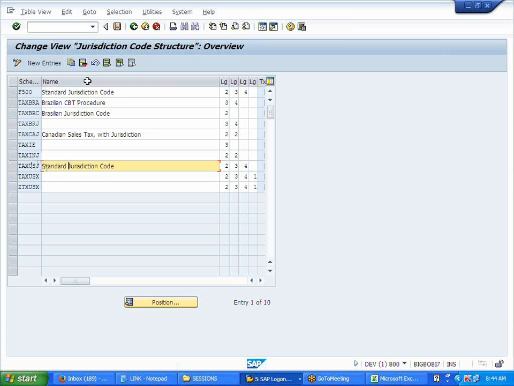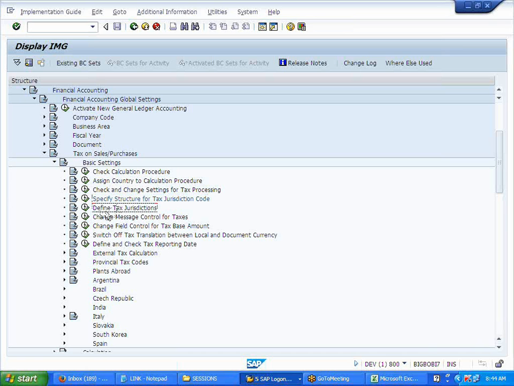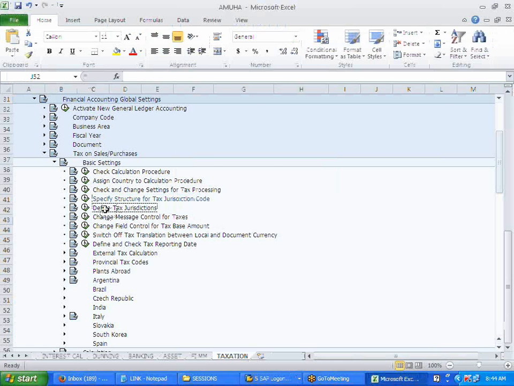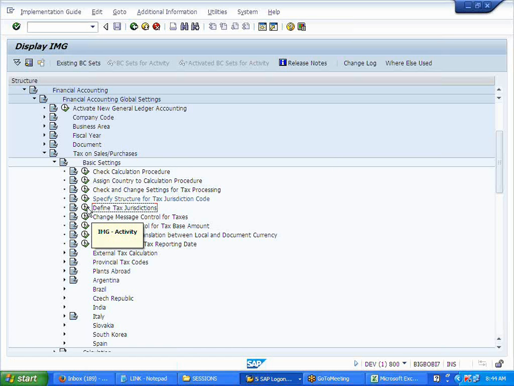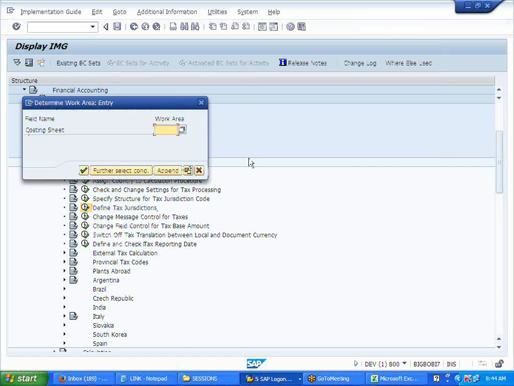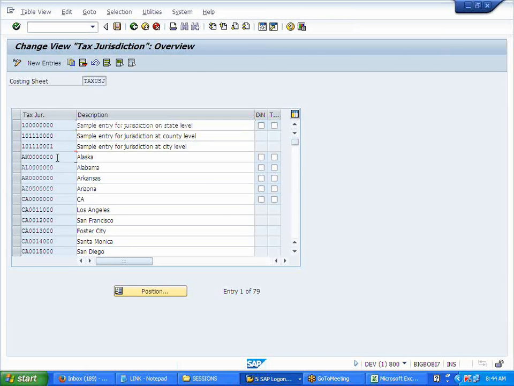Now see, define tax jurisdiction, next setting. After defining the structure, I'm going to define it here. What have we defined? F500, right? So first we will see the default one, TAX USJ. I'm seeing the default one first.